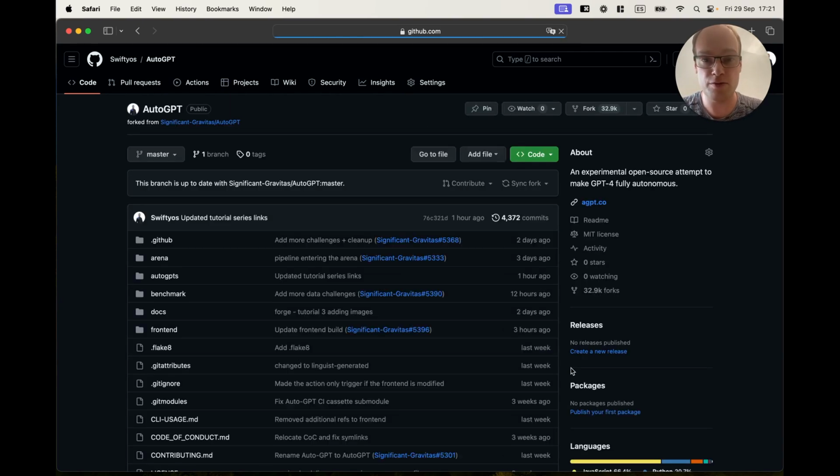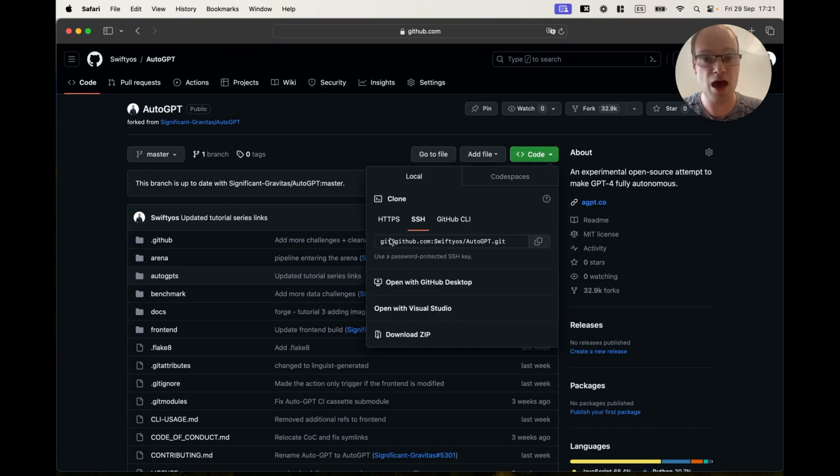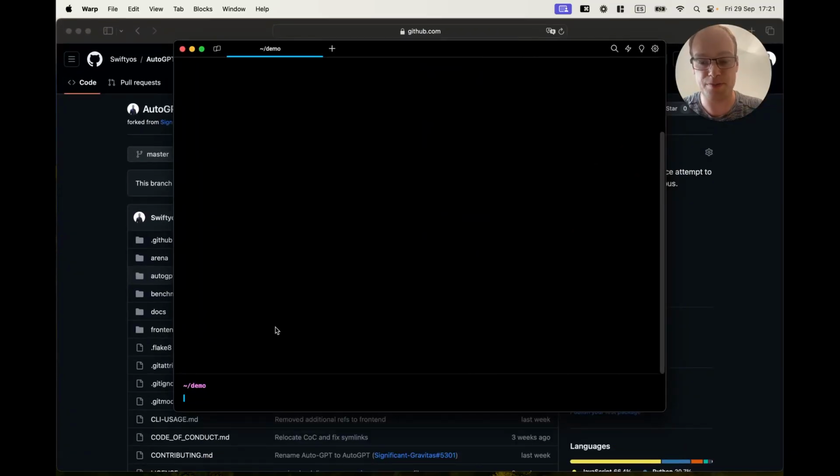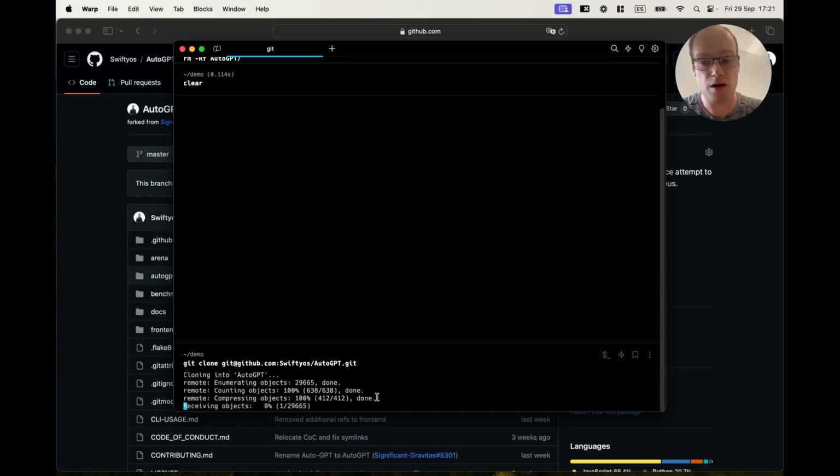This is going to take a few moments to create, and then you want to click here on the code button, and then you can clone your GitHub repo using either HTTPS, SSH, or the GitHub CLI. I'm going to use SSH. You then want to open your terminal, and then type git clone and paste in the name of the repo you've just cloned. This will now clone it down onto your machine.